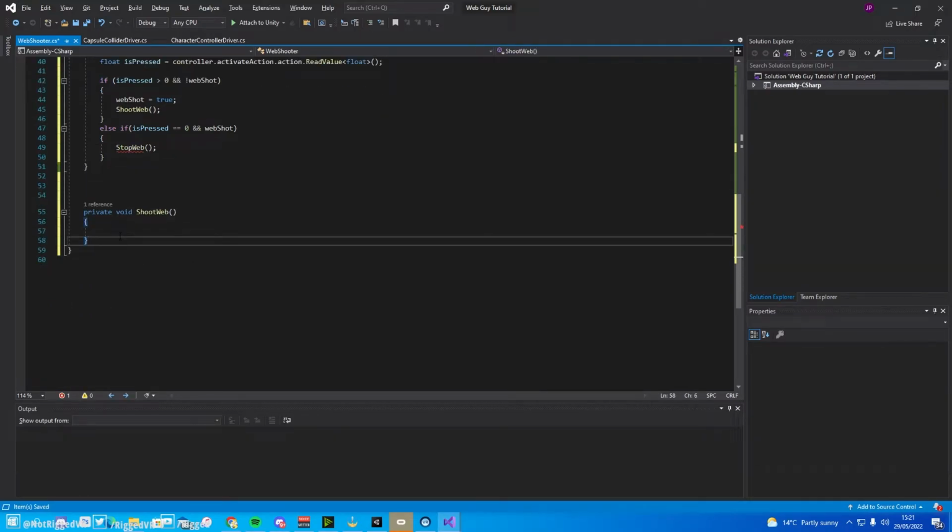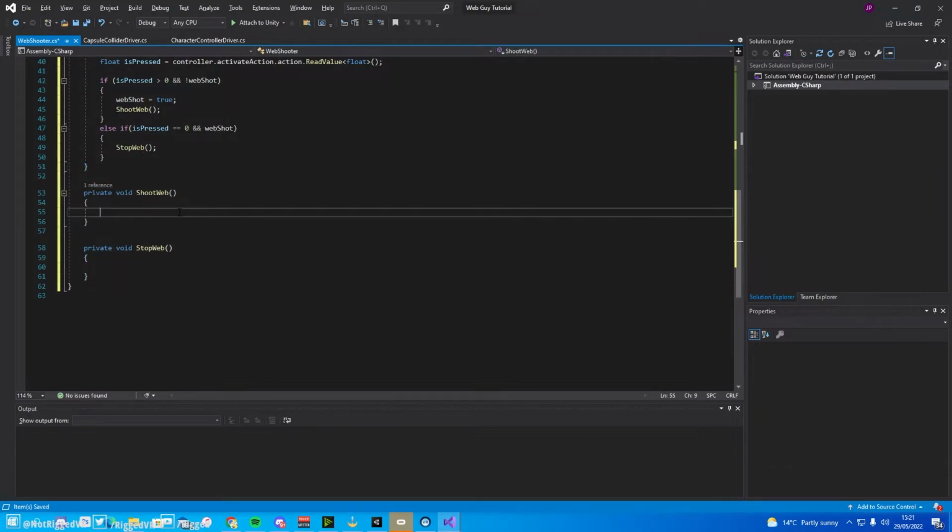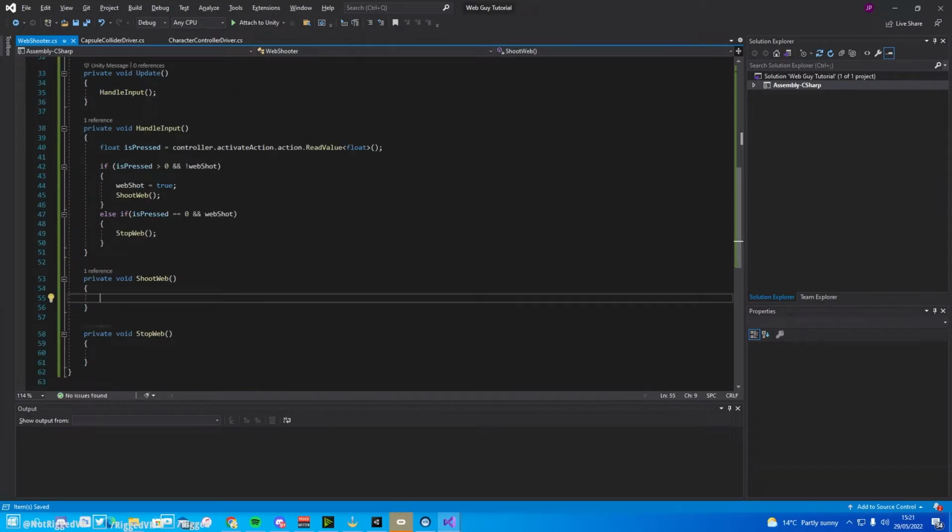That's going to be another method. We're just going to move shoot web to be above stop web. I just prefer how that is. You don't have to. It doesn't change anything. I just prefer it.